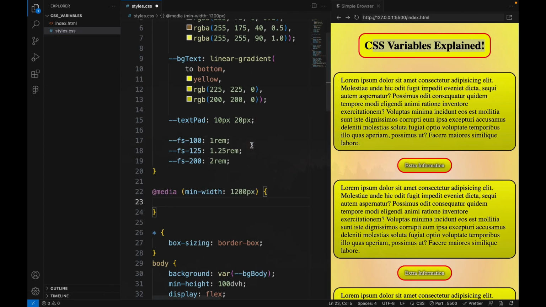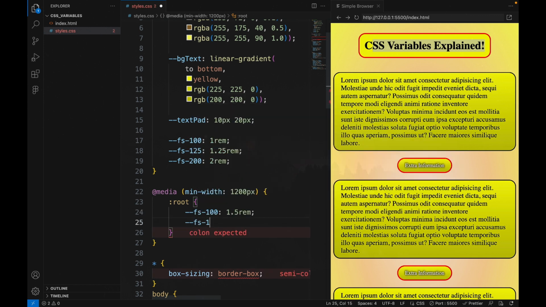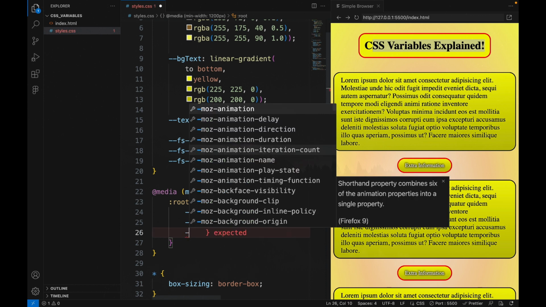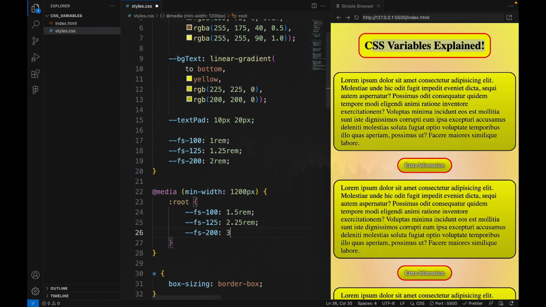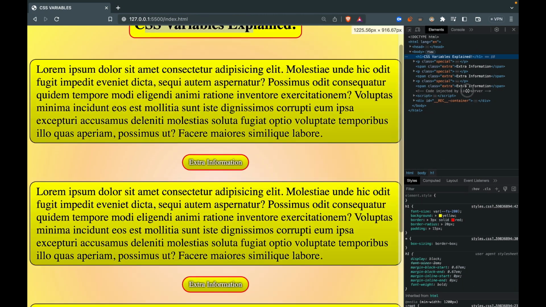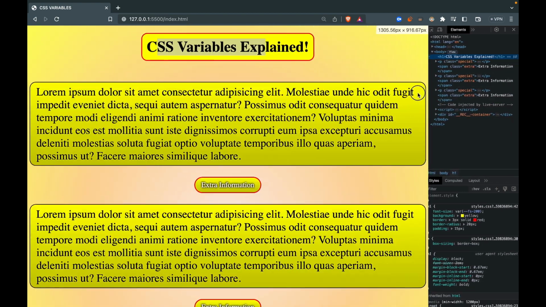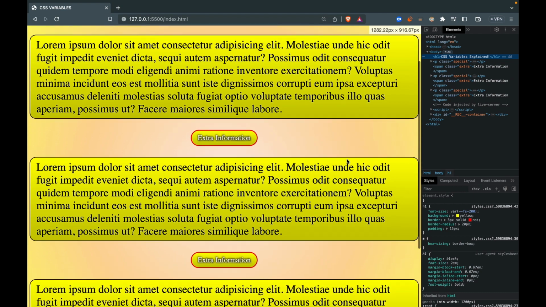So if it's greater than 1200 pixels, I will go to the root. fs100 is going to equal, let's say, 1.5 rem. fs125 is going to equal, let's say, 2.25 rem. And fs200 is going to equal, let's say, 3 rem. If I were to save that, as you can see, at 1200 and bigger, it gets a lot bigger. And then when it gets to a smaller size, it goes back to normal. So I'll say that's decent enough.